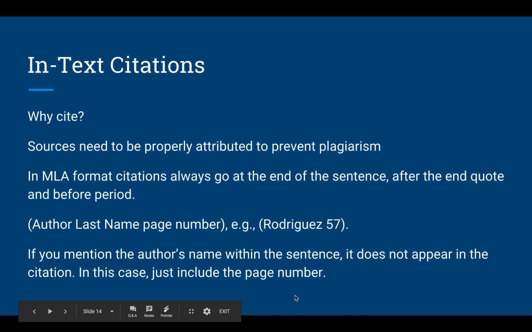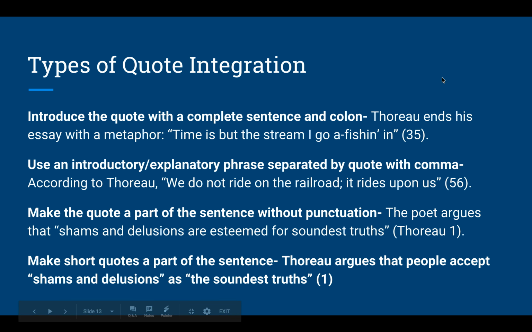If you mention the author's name within the sentence, it does not need to appear in the citation. In that case, you would just include the page number. This is just to avoid redundancy. I'll show you some examples of citations here. For instance, in this first sentence, Thoreau, the author, is being named in this sentence. So all that needs to go in the citation is the page number.